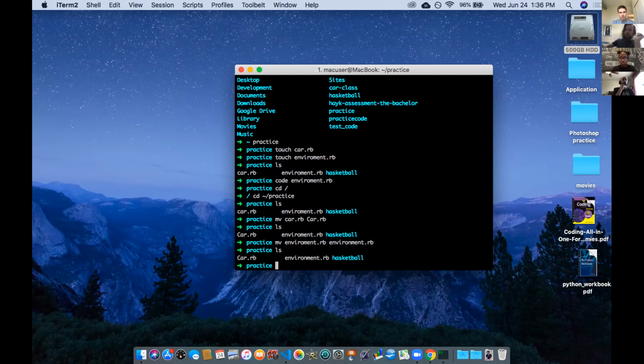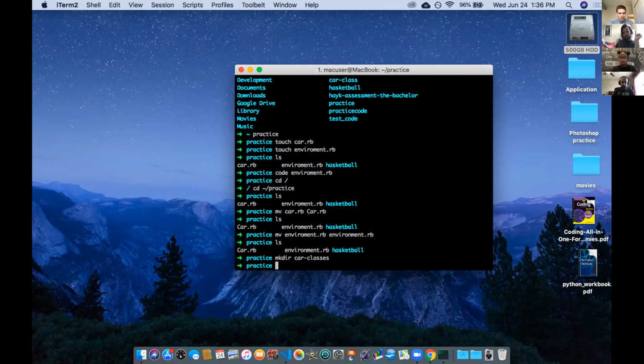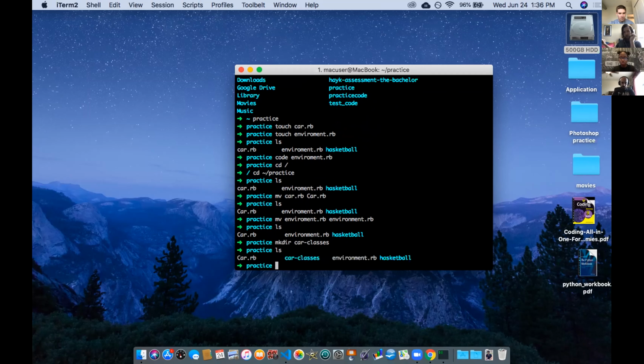We want to put this in its own folder. So what we're going to do is mkdir, and we're going to call this car-classes. Beautiful. So if you do an ls now, you'll see that we have two folders and these two files. We want to put those files in that folder. So what do you think we do?